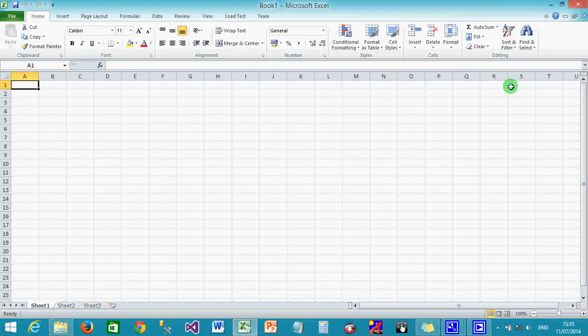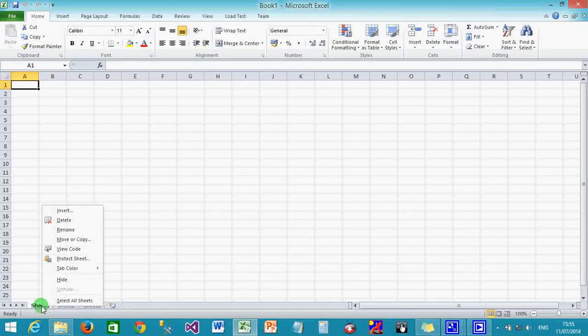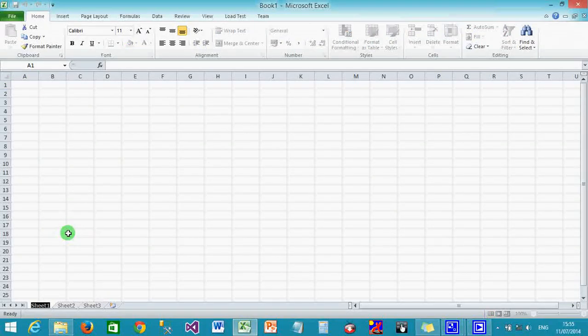Okay, now we have our spreadsheet. The first thing I'm going to do is change the name of the sheet. You do that by moving the cursor to the bottom left corner, then right clicking and selecting rename from the options. I'm going to name my sheet JHS1.